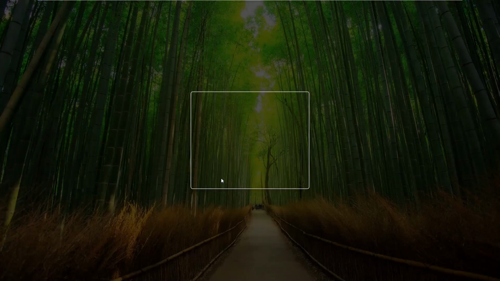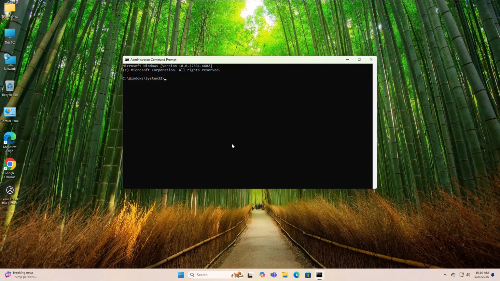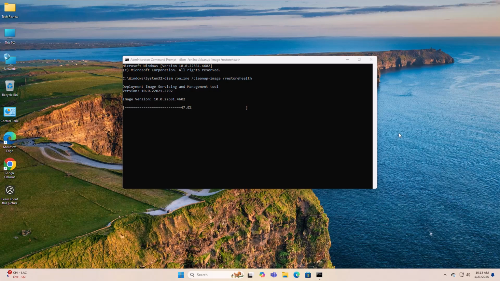click on Yes. After opening the command prompt, type the command DISM /online /cleanup-image /restorehealth. Press enter. It will take some time. Commands are available under the description.